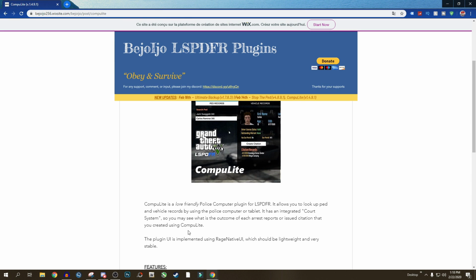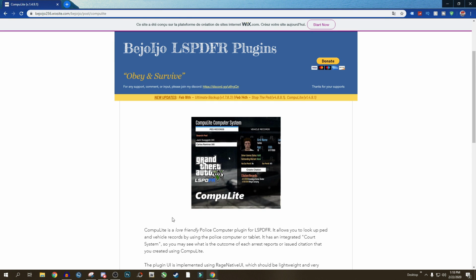It's straight to the point, but nevertheless, whether you go Computer Plus or COMPULITE, you need to have one of those in game, and I suggest you just do COMPULITE if you're going to use Stop the Ped and Ultimate Backup, since it's all by the same guy. So that's the number 3 one you must have.